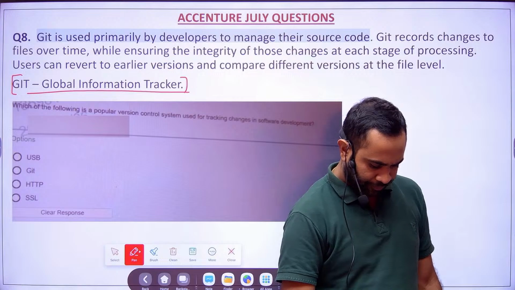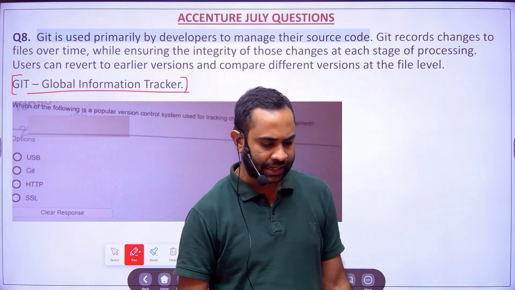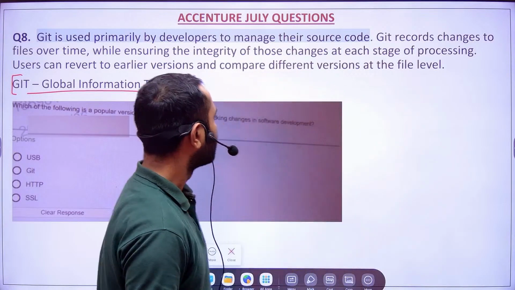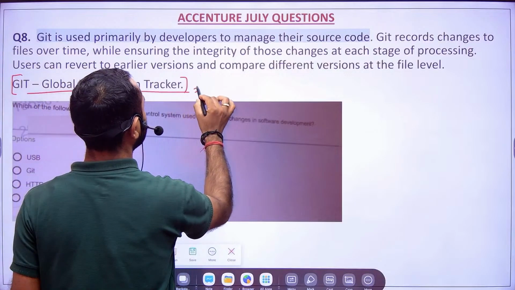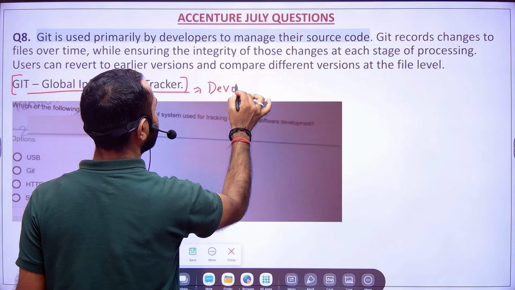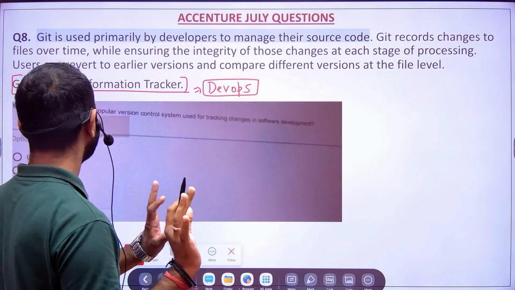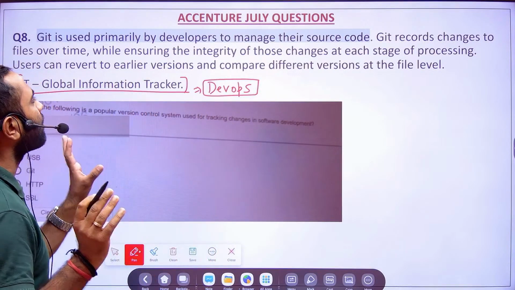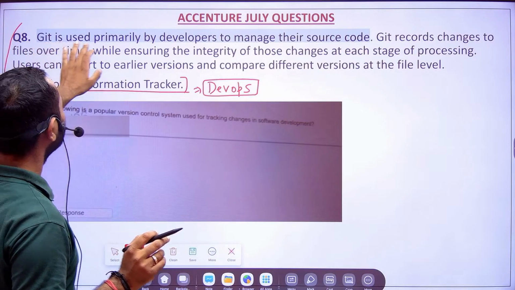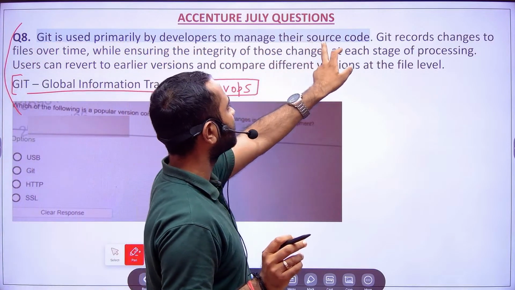Okay, fine. Anyway, so friends, basically, Git is a DevOps tool. Git is nothing but a DevOps tool, and in the development environment we use it a lot. Now let us understand why we use it. So Git is used primarily by developers to manage their source code.